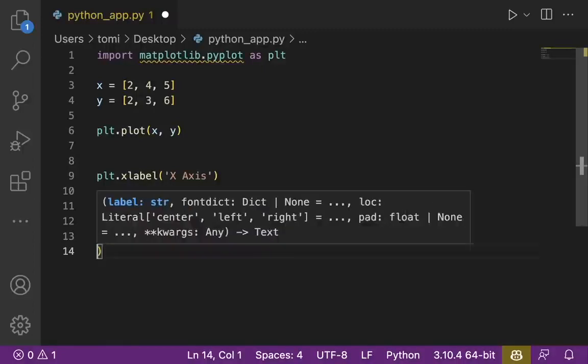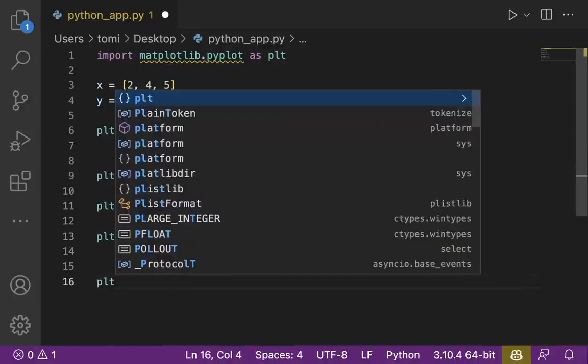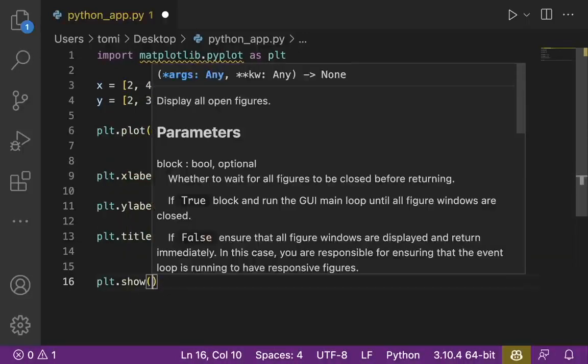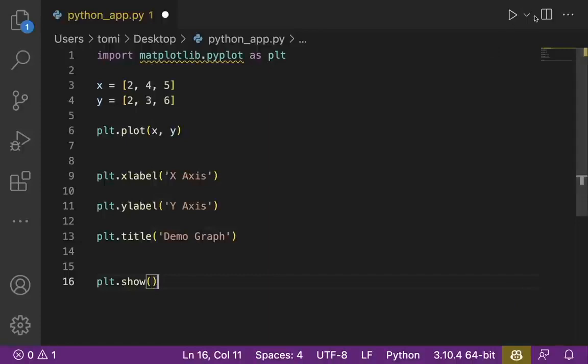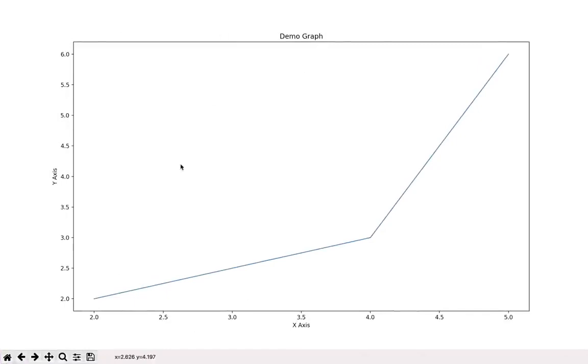And what we just need to do now is to just show it. So everything has been plotted successfully. We just need to show it by saying plt.show. So this is going to show us the graph. And once I click on run, it's going to open up. As you can see, it opened up this particular window.